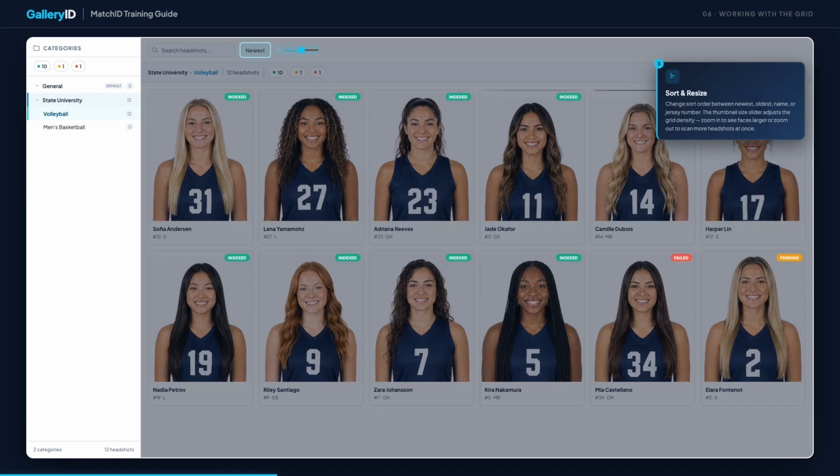Use the sort dropdown to change the order. The size slider adjusts card dimensions so you can see more or fewer headshots at once.